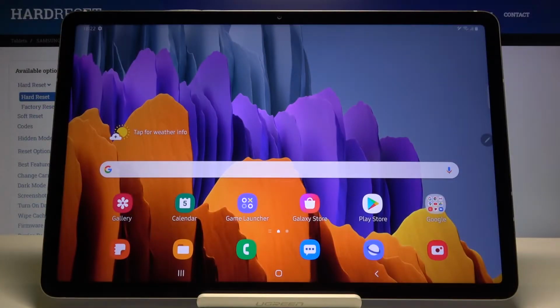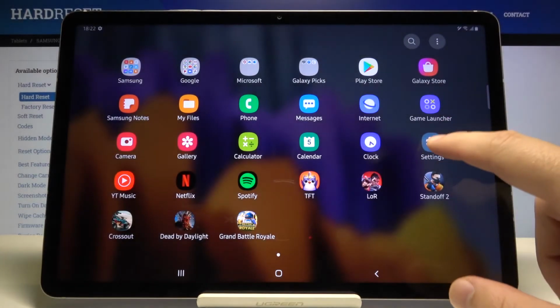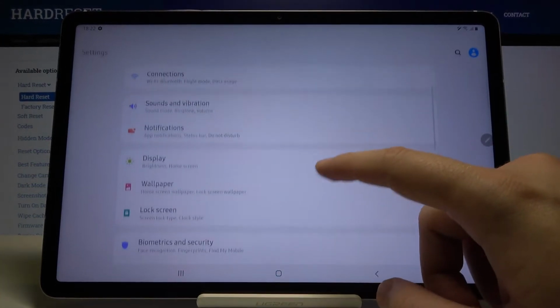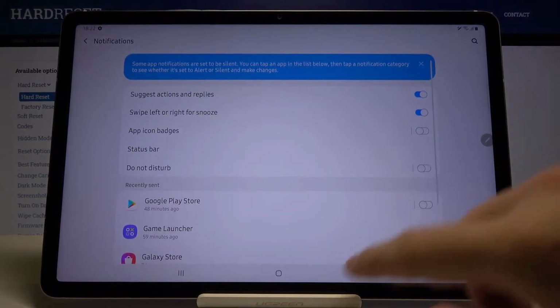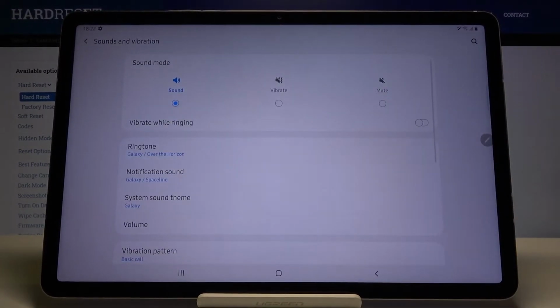Welcome. If you want to change vibration settings in your Samsung Galaxy Tab S7, let's go for the settings. Right now we have to scroll down and go for the sound and vibration. Oh, sorry, I just misclicked. Let's go for the sound and vibration. Here we got the first vibration options.